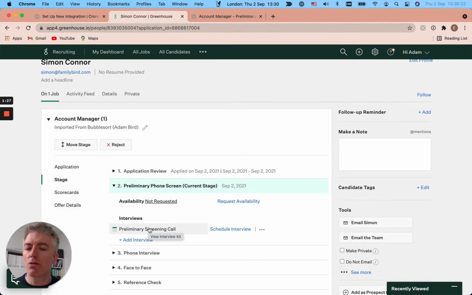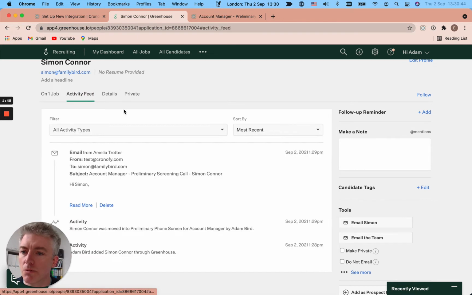And we've asked Cronofy to try and work out the interviewer based on the context for the interview plan defined in Greenhouse. Now, in this case, the interview plan doesn't have a default interviewer defined for this particular phone screen. So we're going to assume it's for the recruiter. And so we go ahead and have a look at the activity feed and see what's happened.